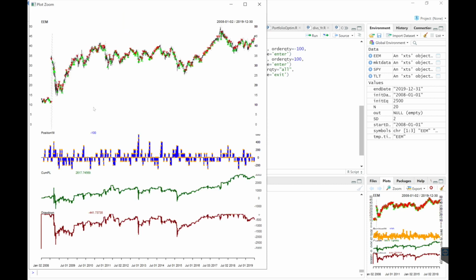So this is our chart here. The green arrows are buys and the red arrows are sells. Here's our positions, our cumulative P&L, and our drawdown all in dollars.